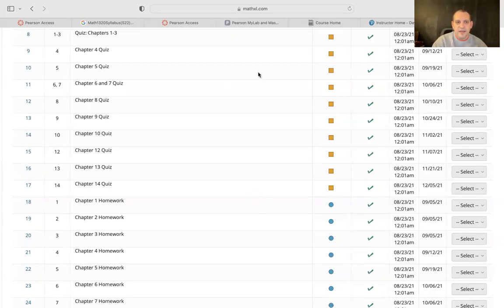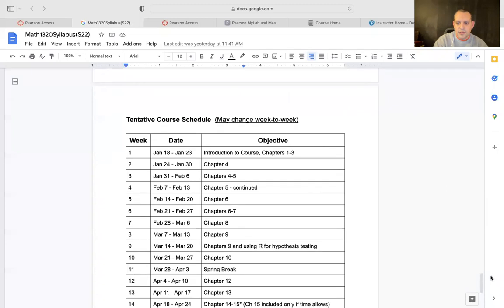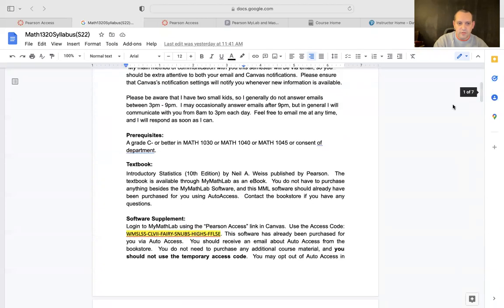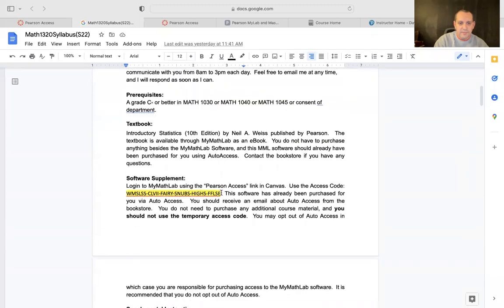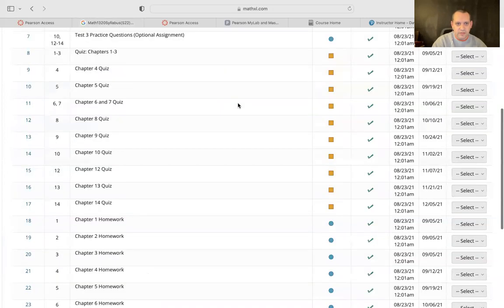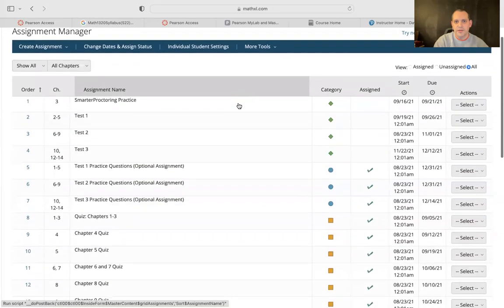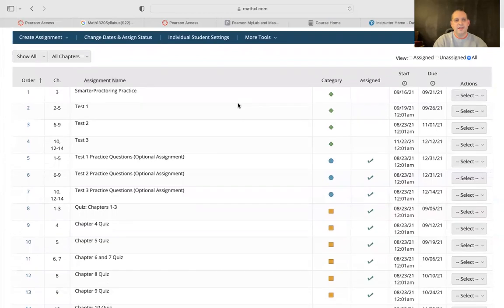You will have to enter in an access code to my math lab. So just to run very quickly back to the syllabus, I'm going to scroll up to the top. Sorry to scroll in front of you. And at the very first page at the bottom, I have this access code. This access code you'll have to enter into my math lab when you register for the first time. Okay, so there'll be a place where you enter in that access code. That's how we're going to link your My Math Lab information to what's in Canvas.